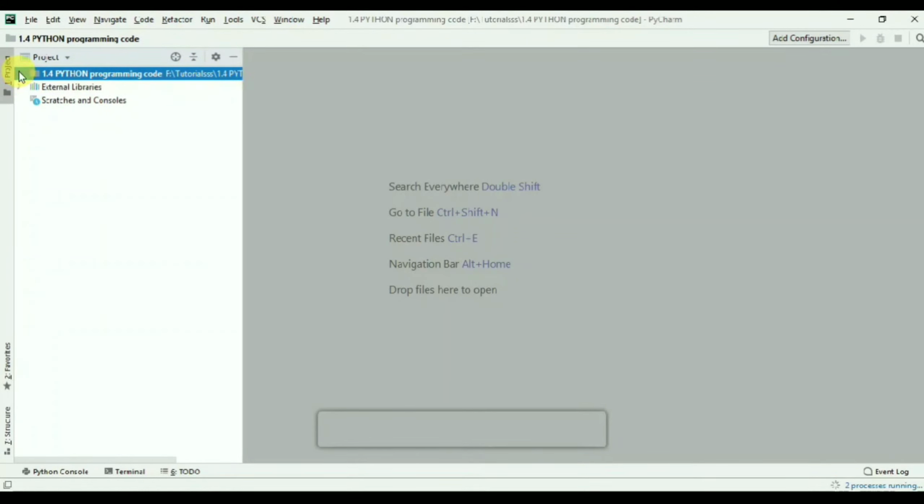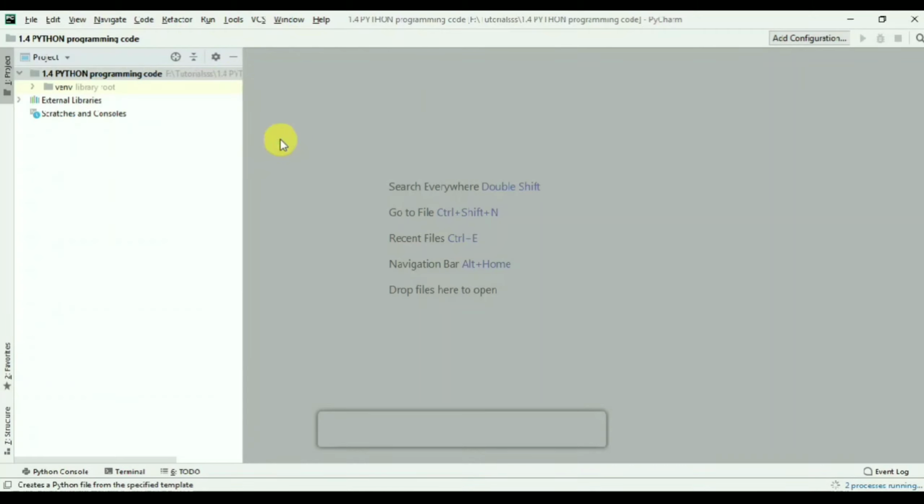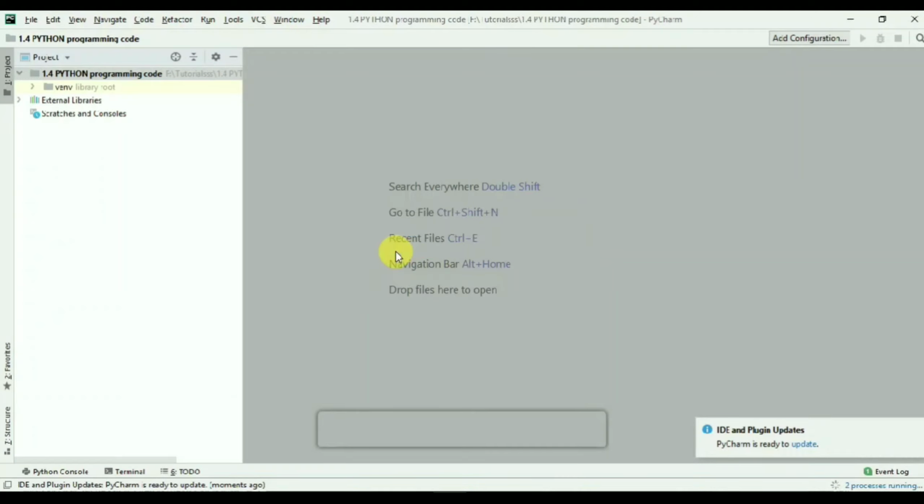Now we are going to create a Python file in this project. So right click on this and then new, then go to Python file. Now give a name. Suppose we are giving first program, then okay, then it will load our program.